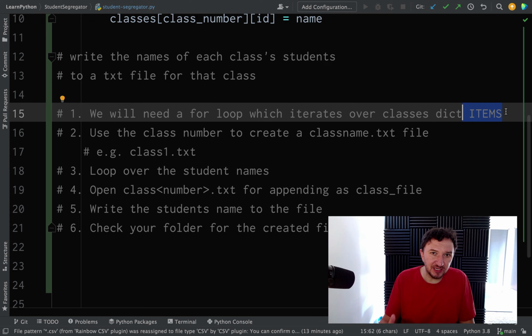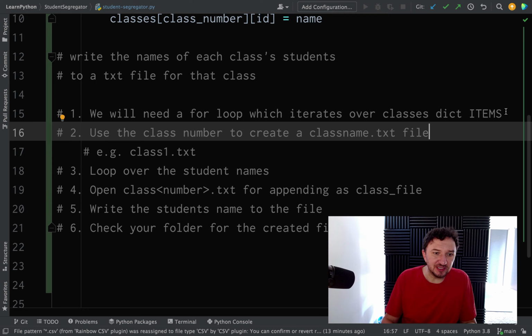It gives you the keys, but we want the keys and the values, and so the way we do that is we use the items method. So a bit of a giveaway there, but I'm not going to give away as much for these next few steps. So then we'll have a class number, because our dictionary is keyed by class number, and then the actual dictionary containing the names is the value.